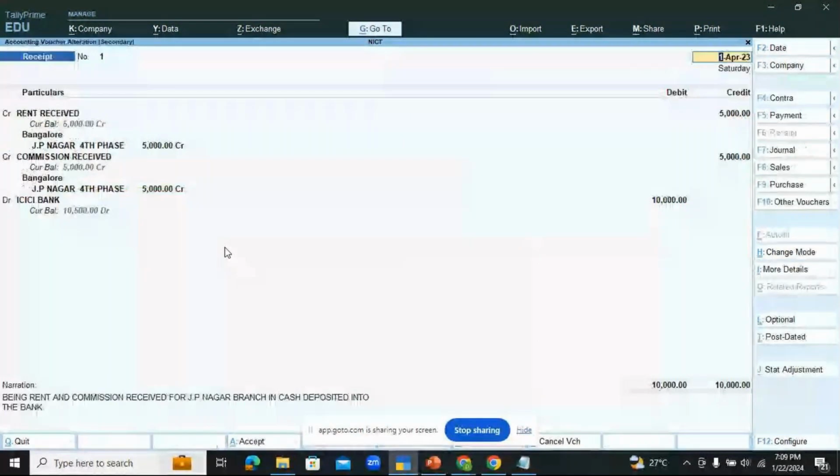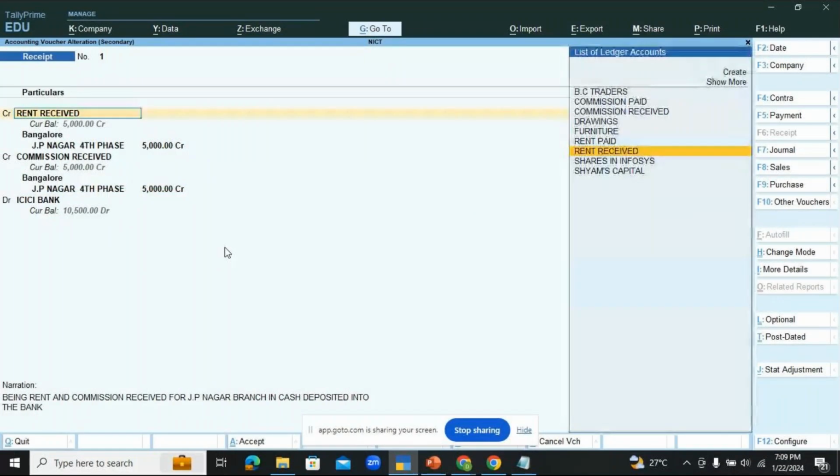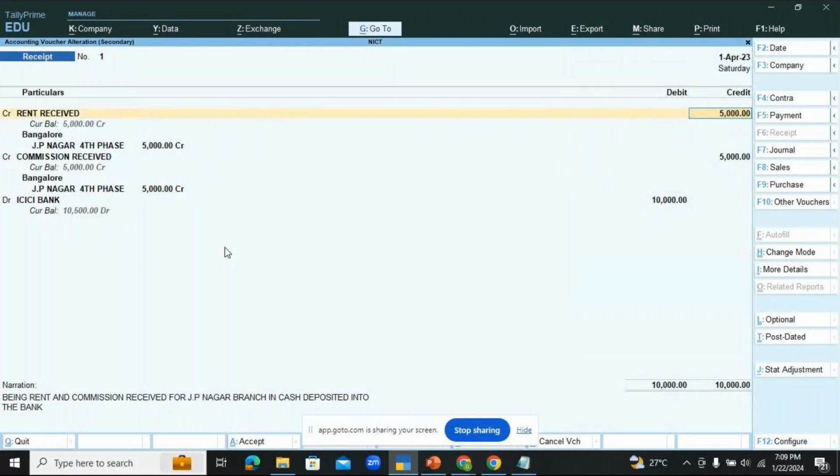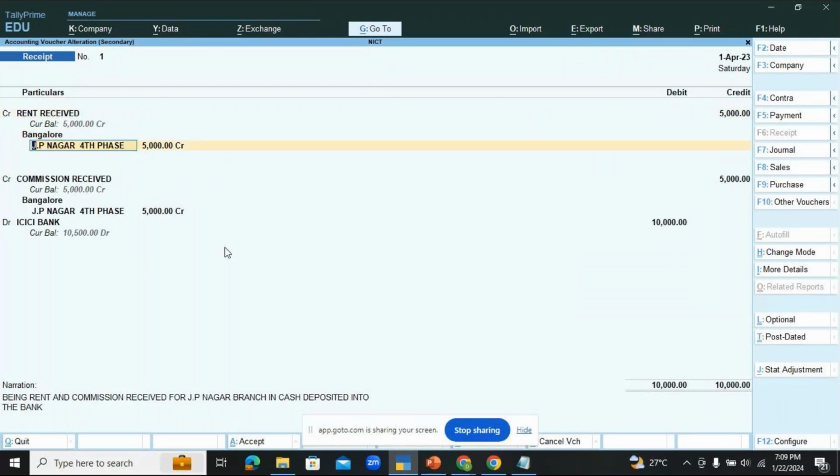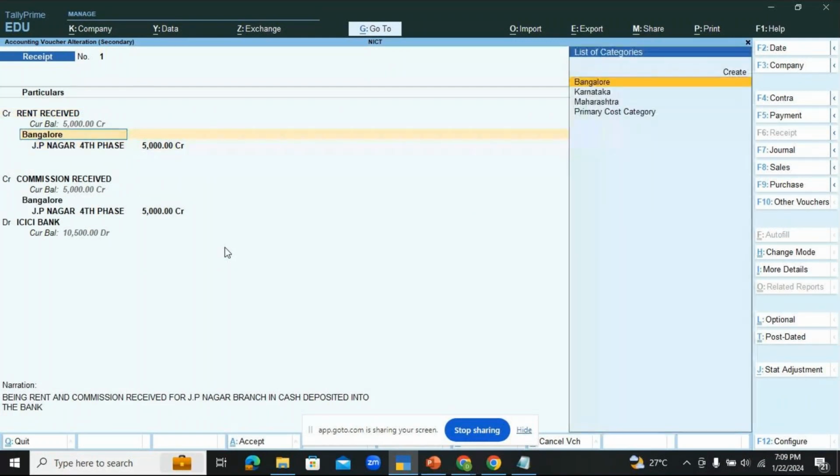See, you put up rent received, you get 5,000 there. The moment you press enter, you come to the cost allocation window. Did you come to the cost allocation window there and did you select Bangalore there? You tell me, currently on this screen. Yeah, ma'am, 1 minute.